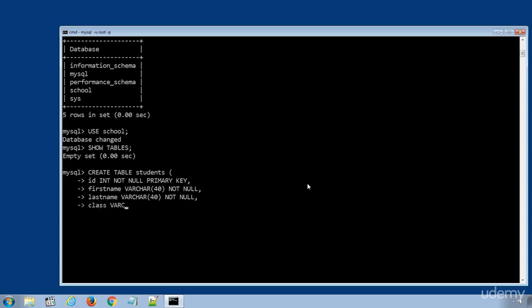Class varchar 20 characters long, not null. And finally age, that is integer. Close the bracket and semicolon. Don't worry if you don't understand the SQL statement at this moment. We will learn in detail about creating database tables, data types, and SQL constraints in respective sections.